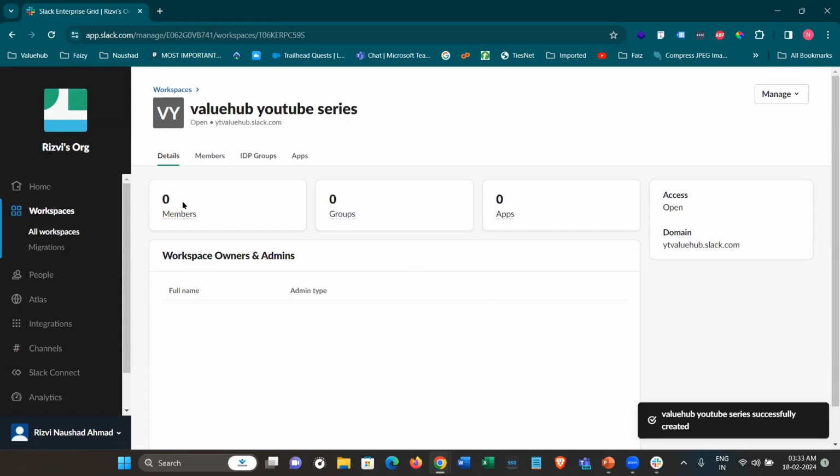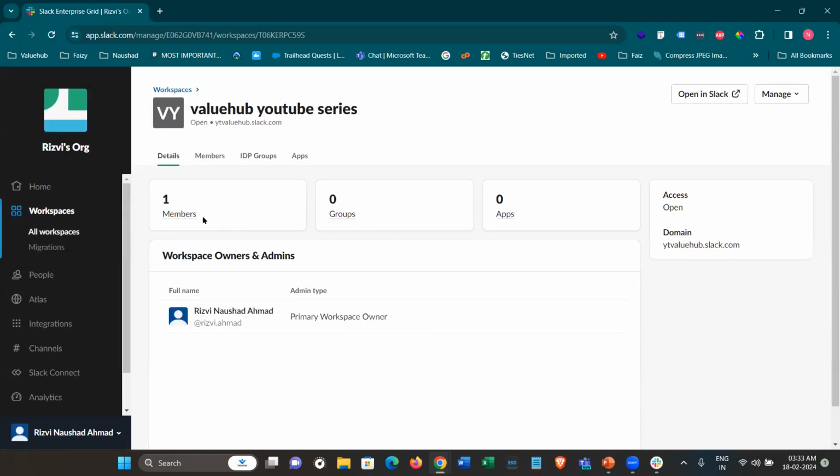And now our workspace is created. You can see the dashboard of our workspace. There are zero members, zero groups, apps, and nothing in this workspace. As I have created the workspace, I should be a member of this workspace. We will just refresh this page. And after refreshing the page, it will show a member. Yeah, here we can see one member. After creating the workspace, you can open your workspace by clicking over here.